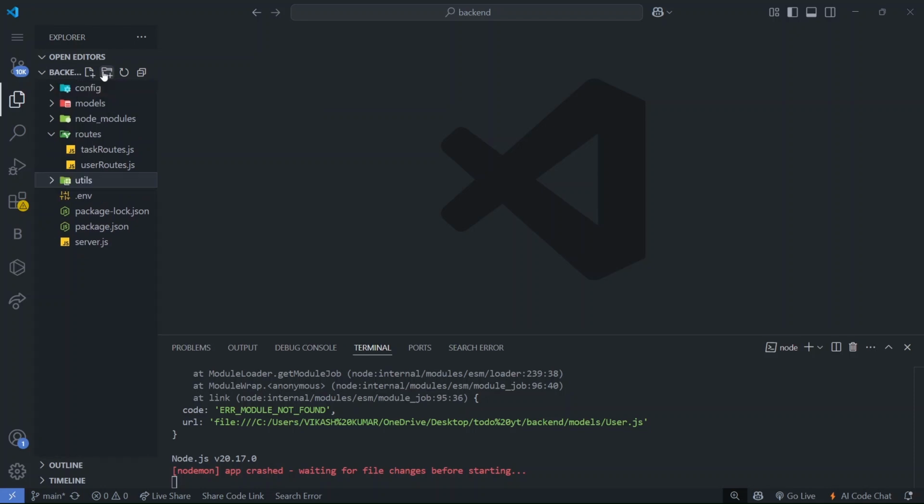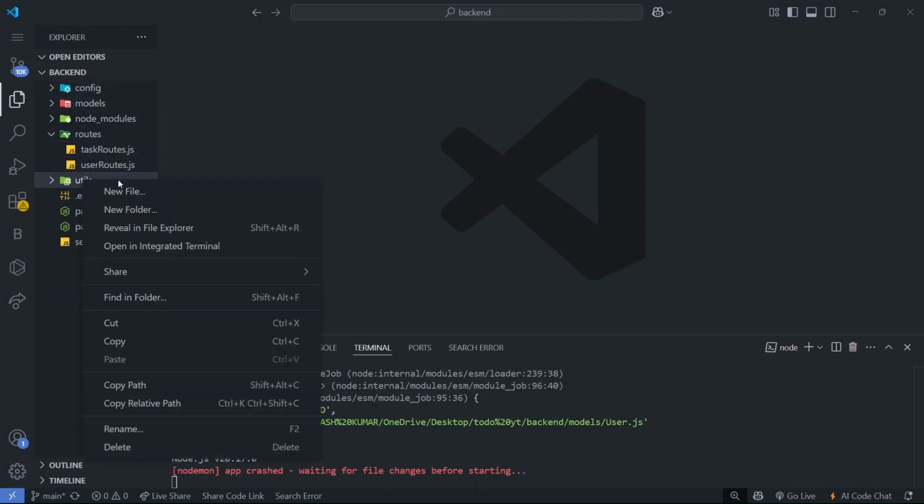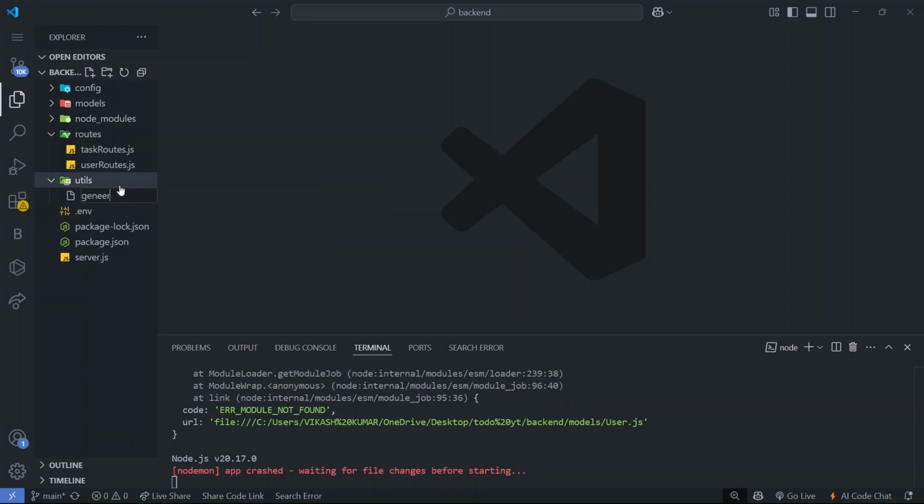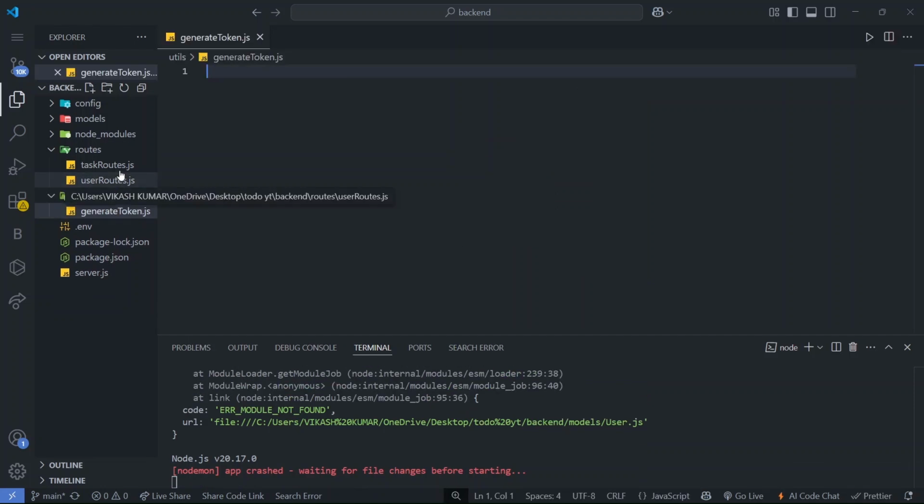Create a utils folder, and in this utils folder we have to create our generateToken.js file. So what are we using generateToken.js for in the user routes? Suppose the user logs in, we are creating a JSON token, right? A JWT token.